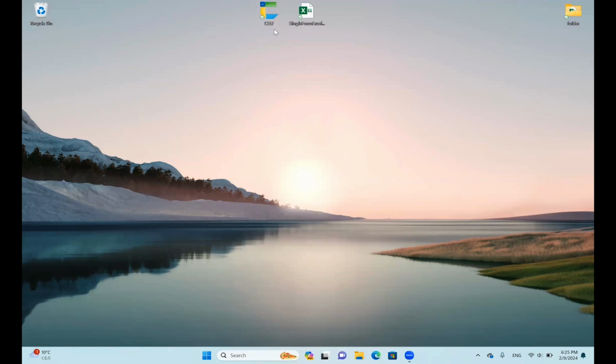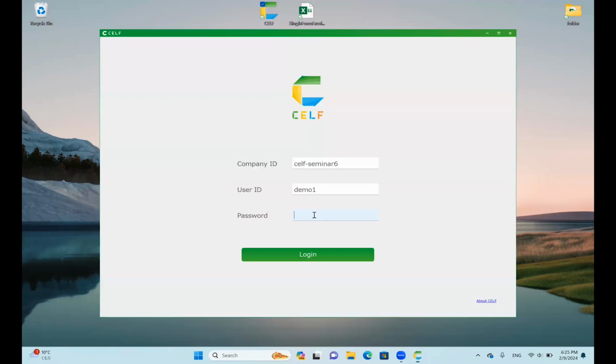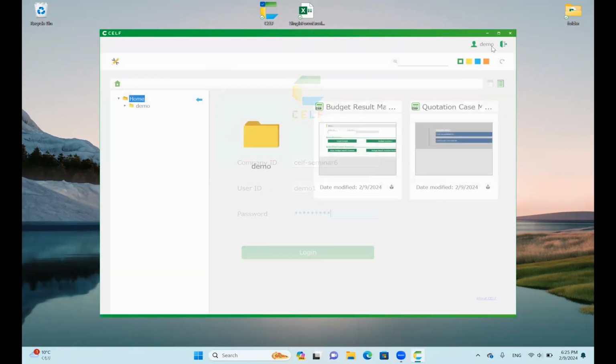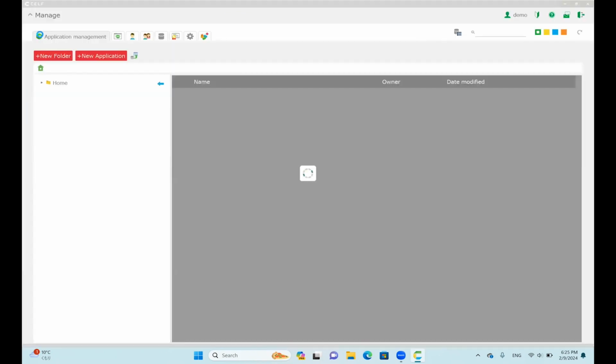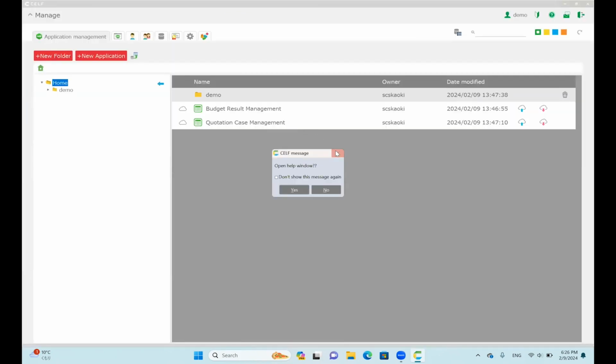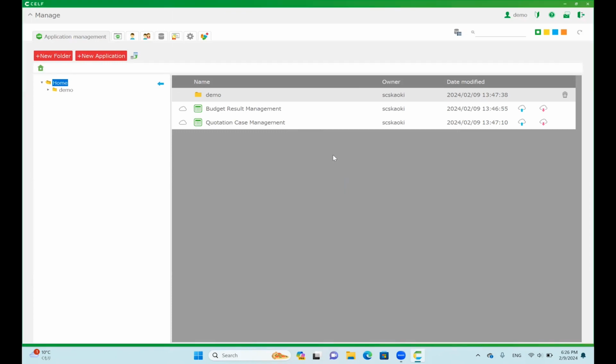First, please open CELF. Type in your company ID, user ID, and password to log in. This is the CELF user screen. Please press the Manage button on the upper left corner to open the management screen. This is the CELF management screen. Please click on the New Application button to start creating a new CELF application.